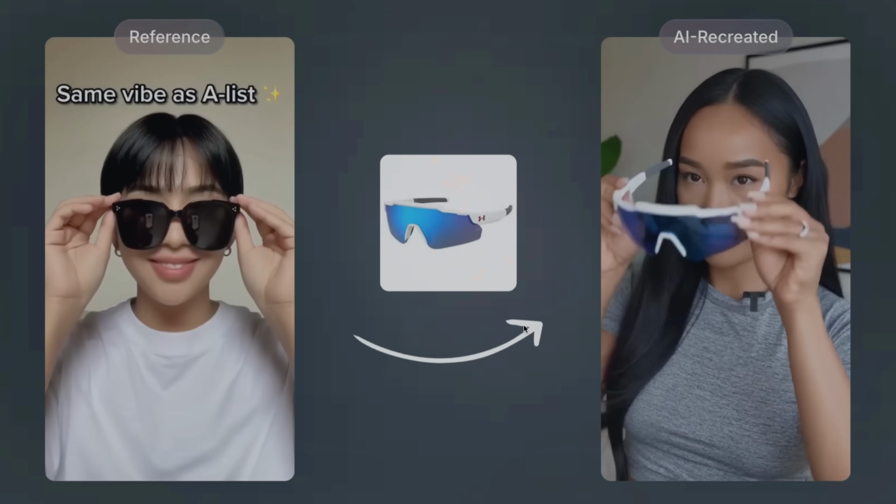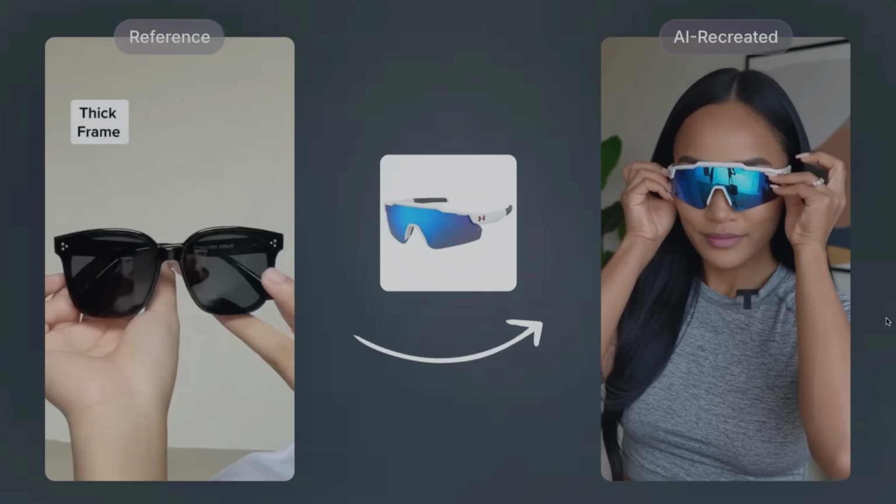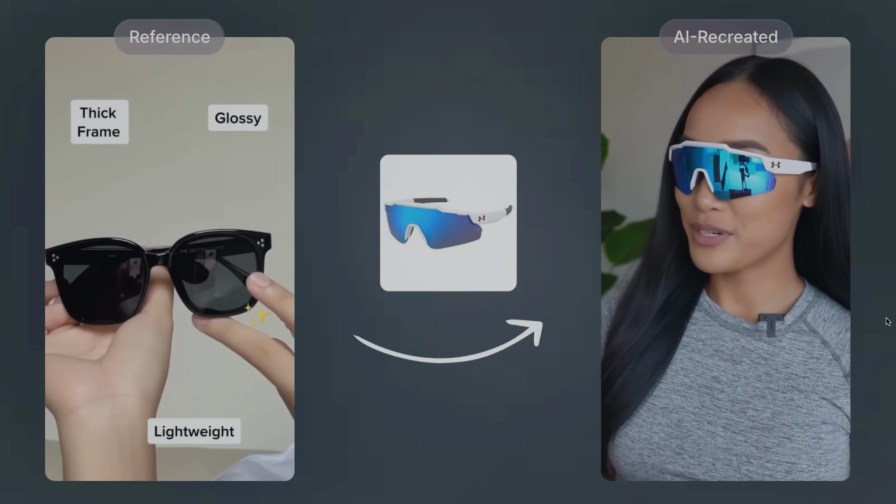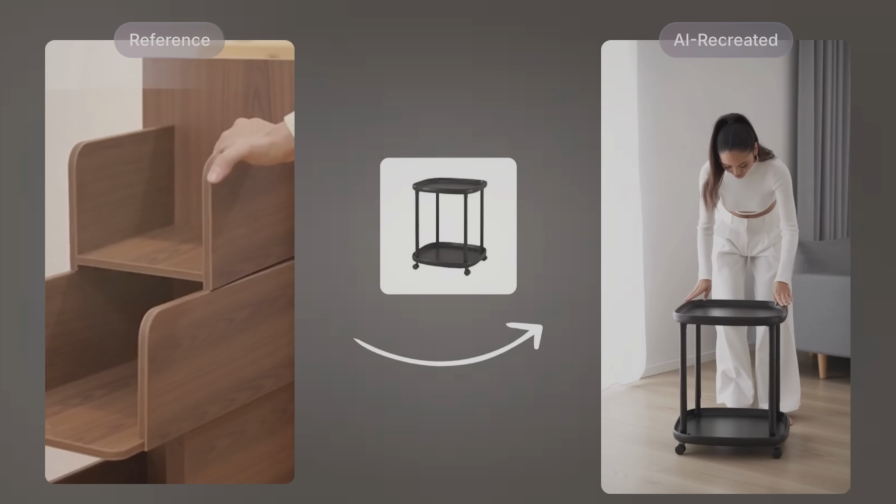Today, I'm walking you through the exact process to create viral style UGC ads for TikTok. And by the end of this video, you'll know exactly how to turn one product photo into multiple ready to post ads. And honestly, guys, this might be the most unfair marketing advantage that we have right now.